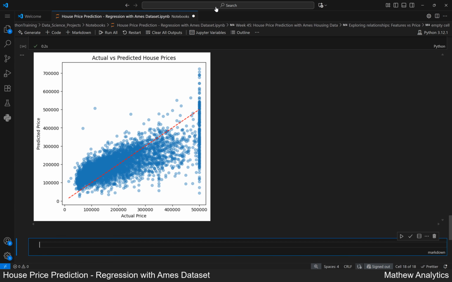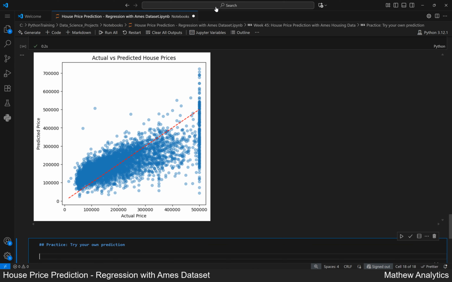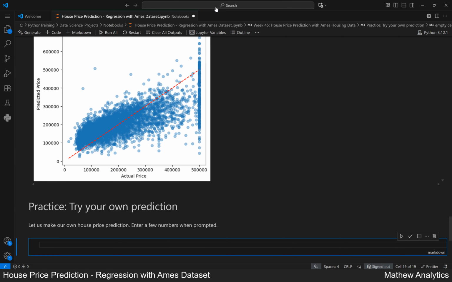Now, you will fill in values and see the model's prediction for a house you invent. Practice, try your own prediction. Let us make our own house price prediction. Enter a few numbers when prompted. Running the cell now. Complete this and see how close your price is to real houses in the data.